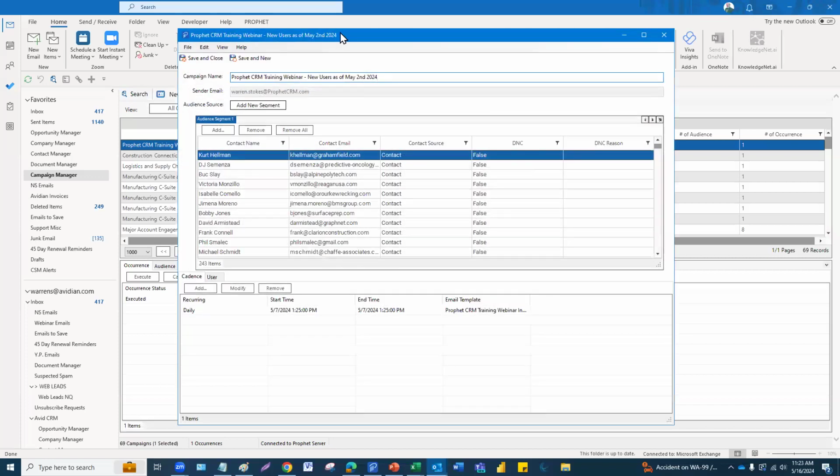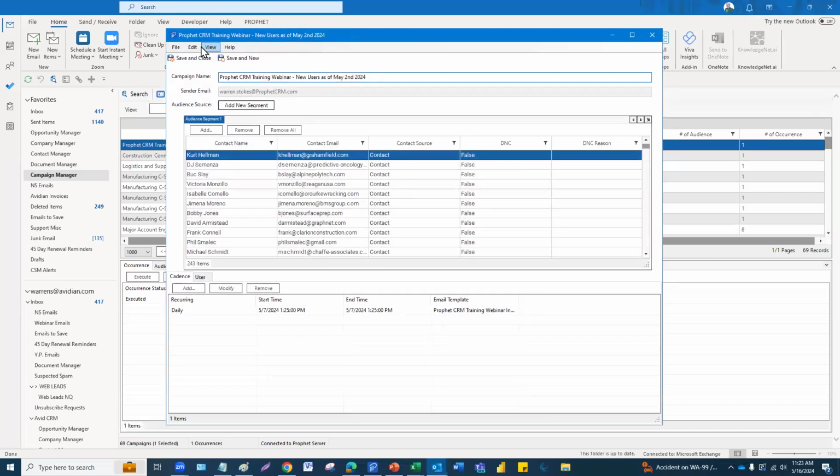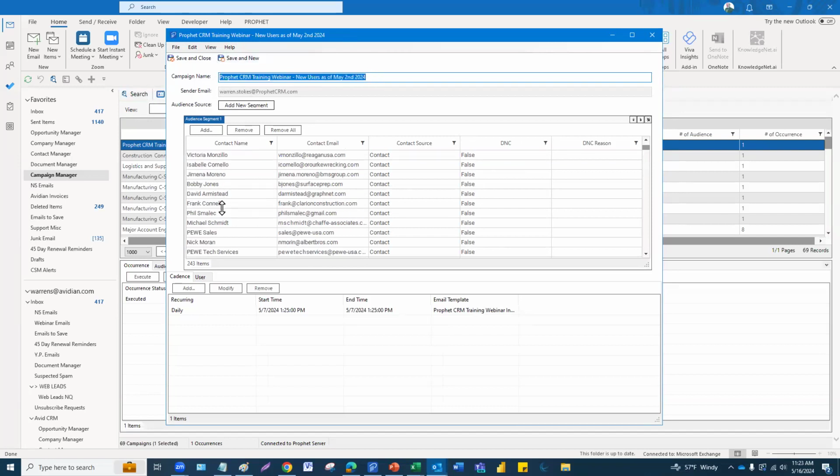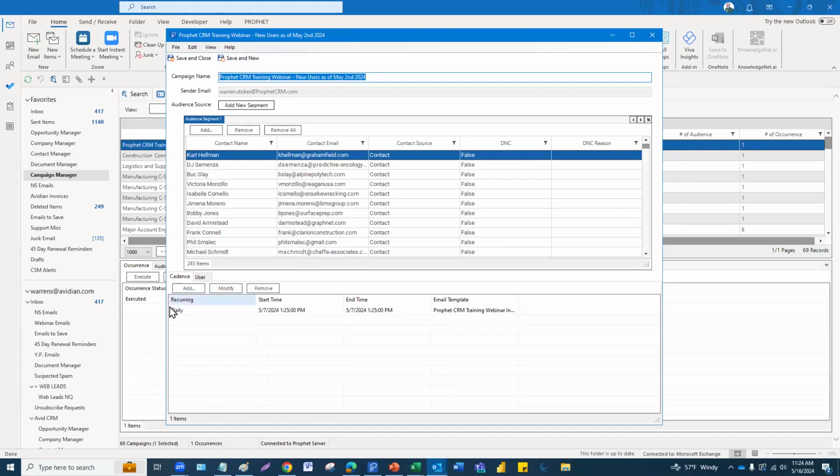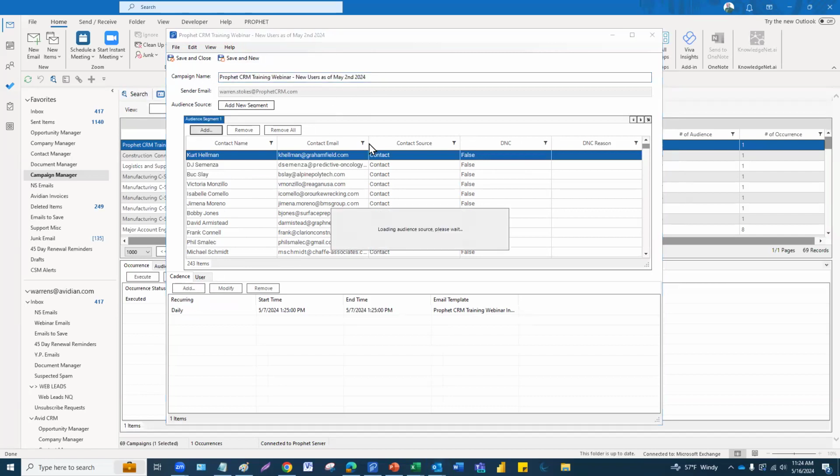Perhaps some of you got this email. But in any event, a campaign has a name, Profit Training Webinar New Users, and it has an audience. In this case, we had 243 users to add to our campaign invites. And then once you've selected, well, here's the main point I wanted to make about selecting the audience.